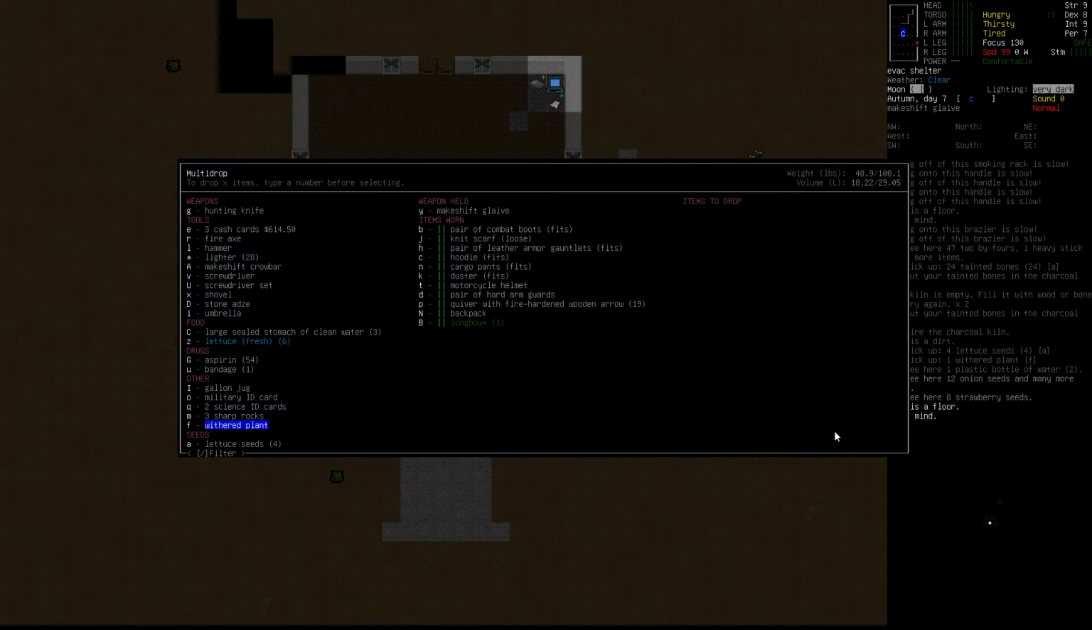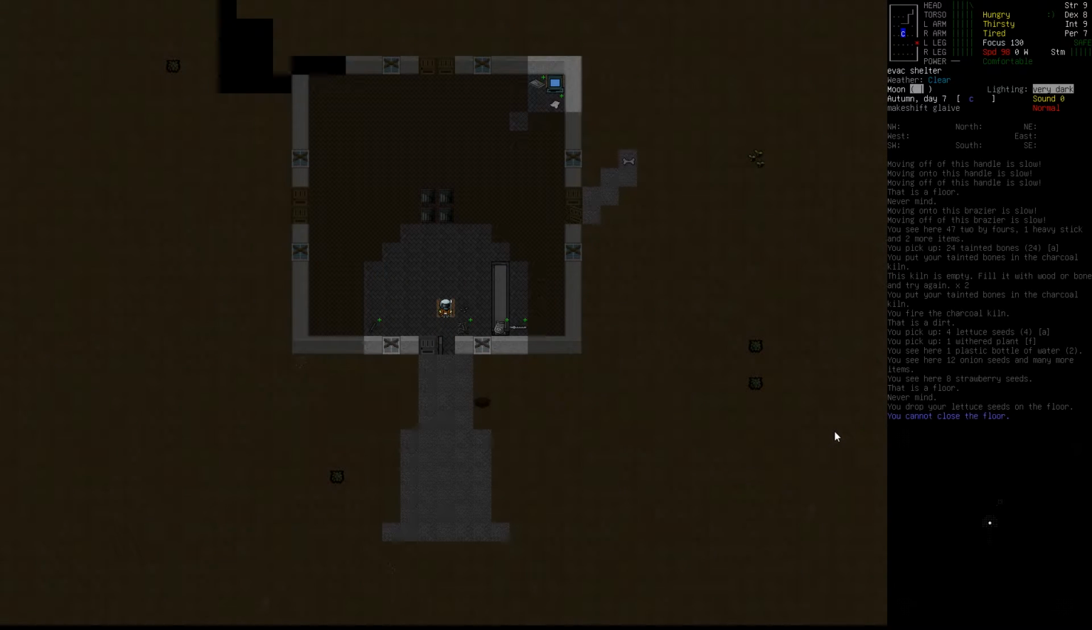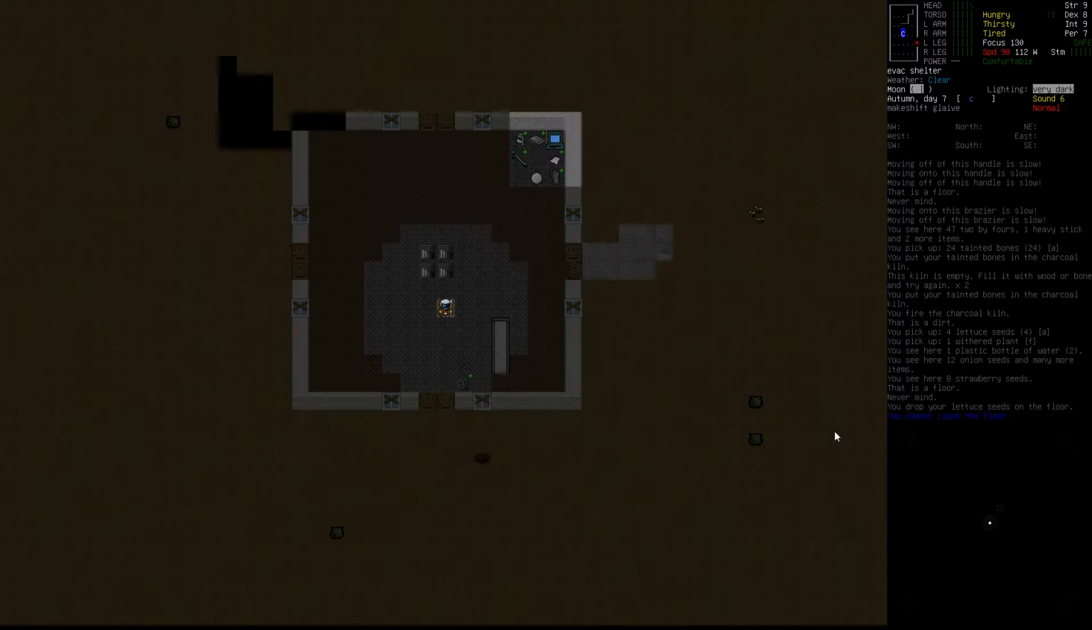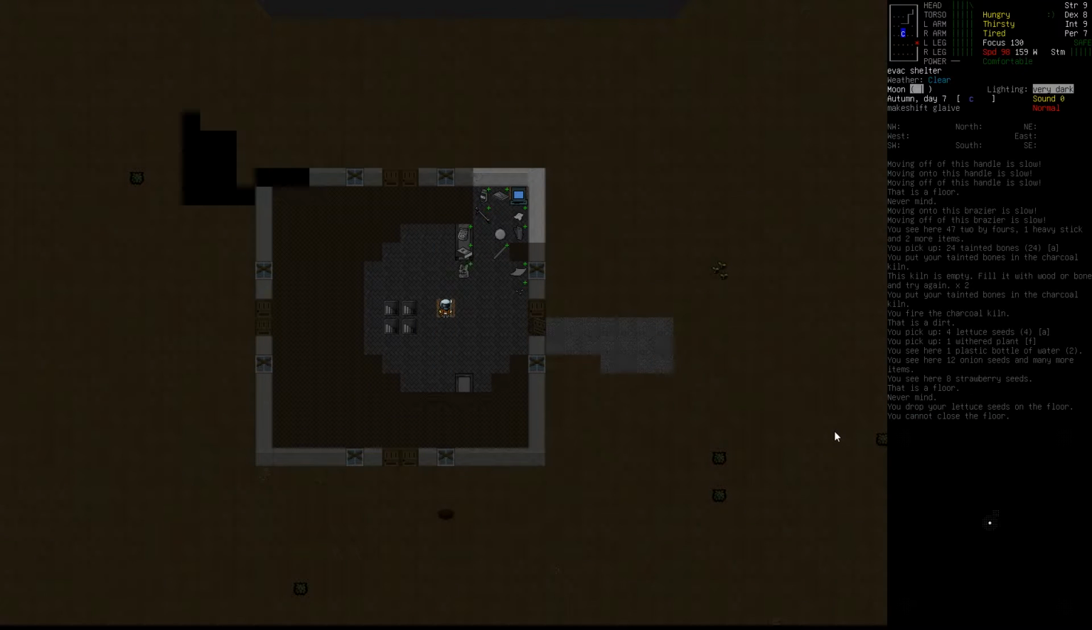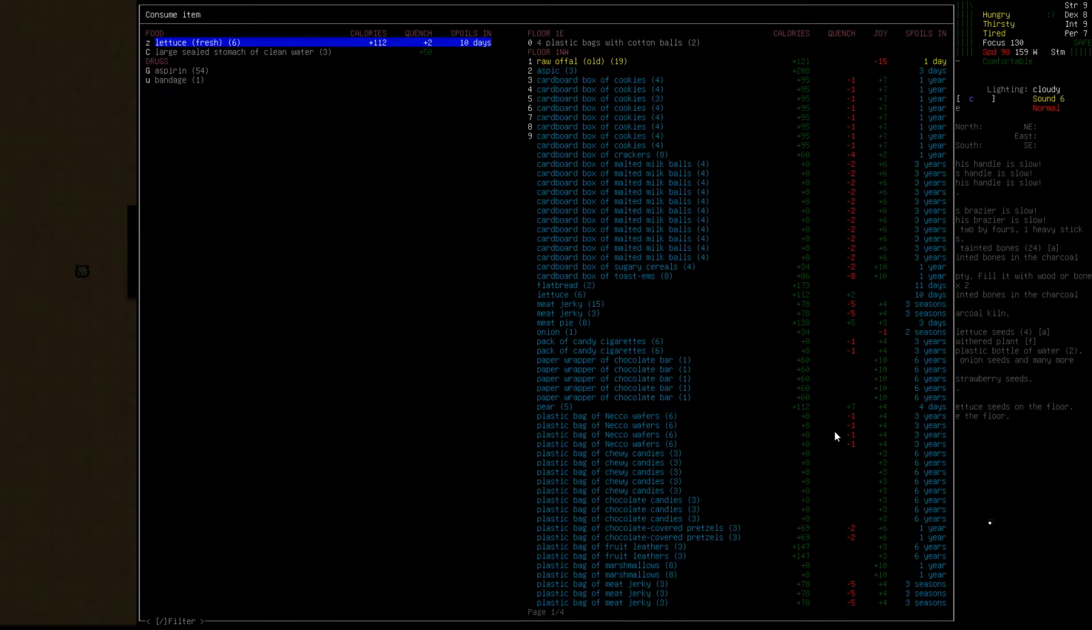Put our lettuce seeds here. Nope, not the hunting knife. Lettuce seeds. Day 7 of autumn. Day 15 days? Is that right? I think they're 15-day seasons. Something is only 3 days.